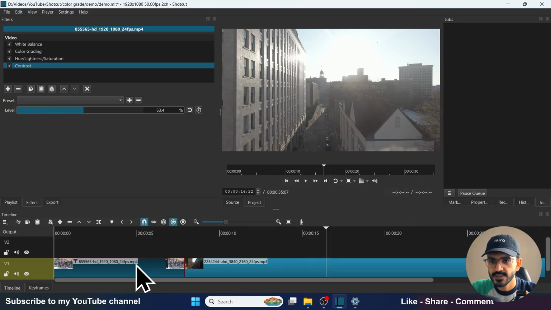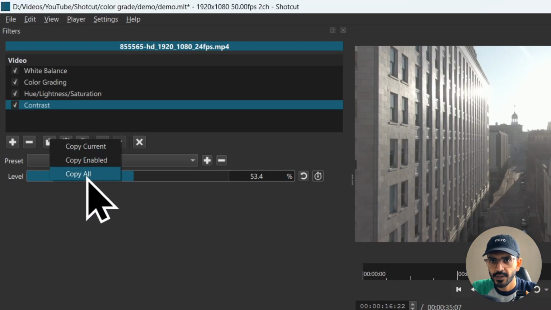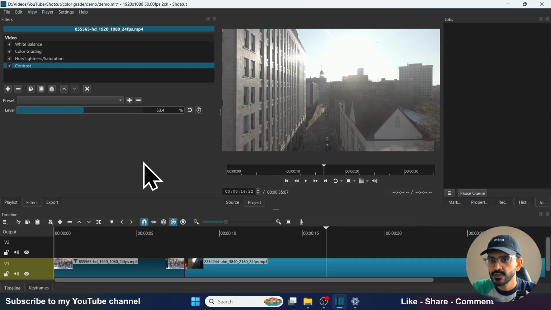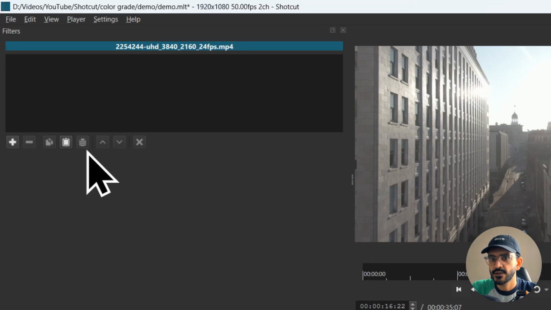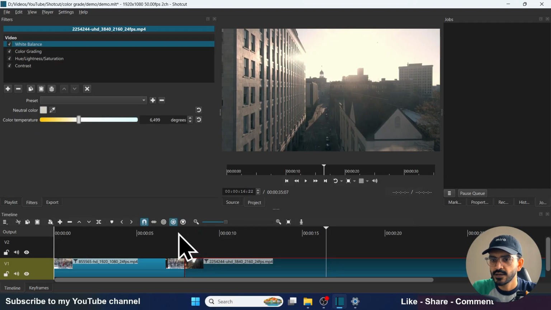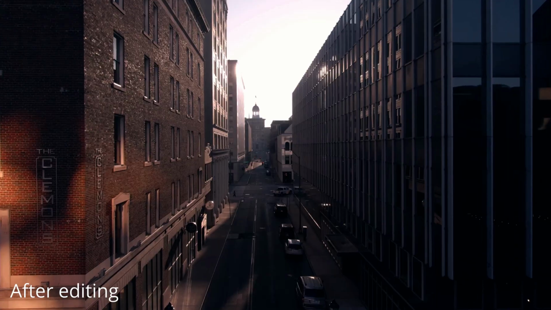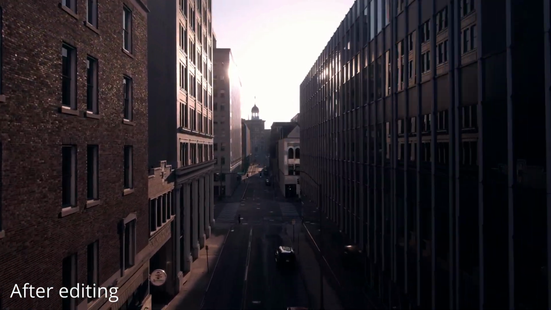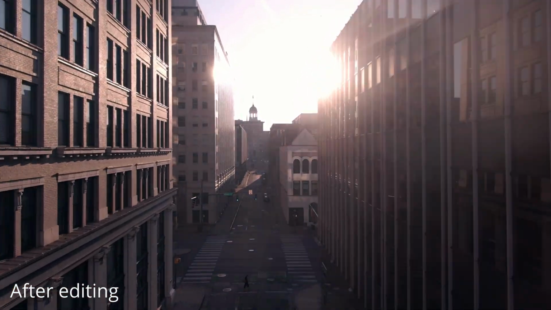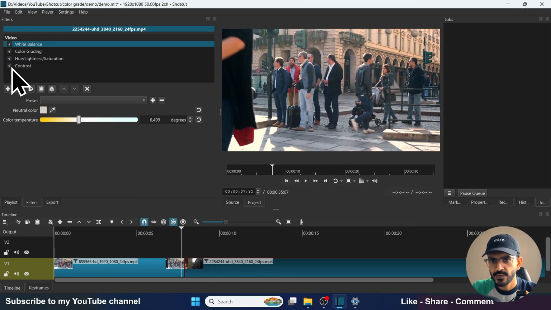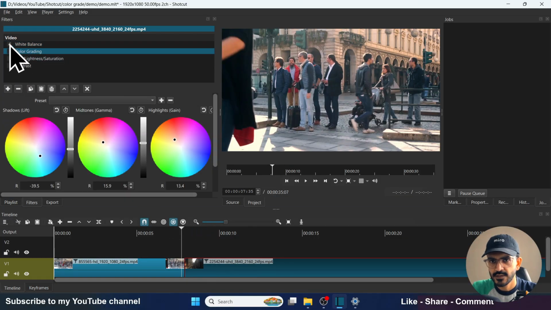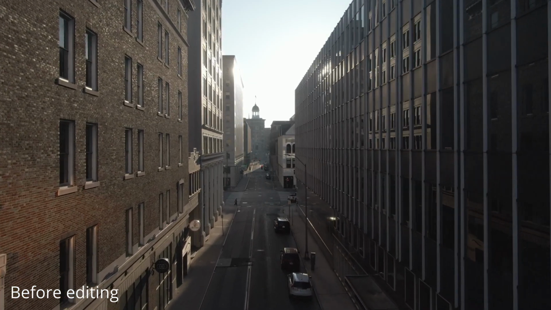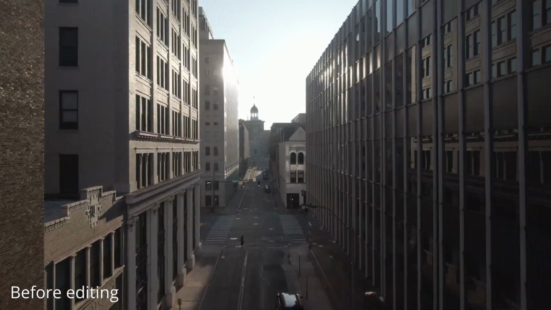Now what I do is click on the first video and click on copy all, or even in this case copy enabled, because all are enabled, so everything will get copied. Then go on to the second video and paste it all, and you'll see that the video looks really good. It looks cinematic. And without any of this, if you look at the video again, this is what it looks like.